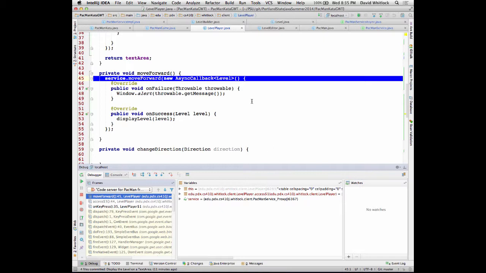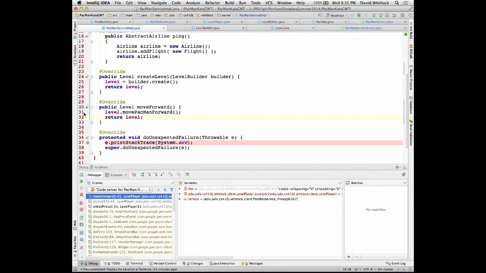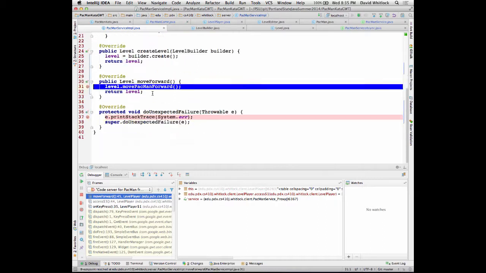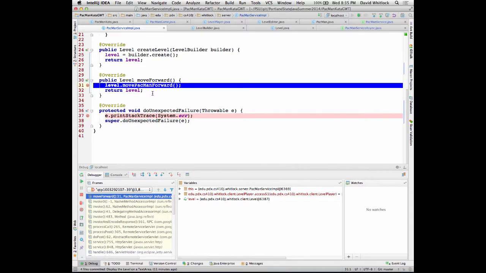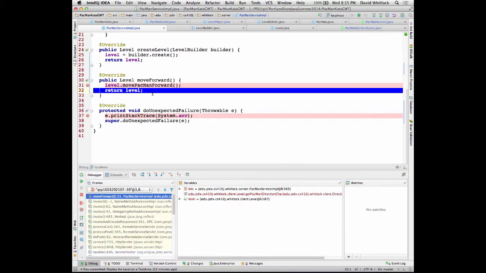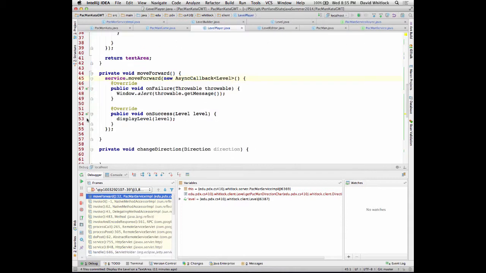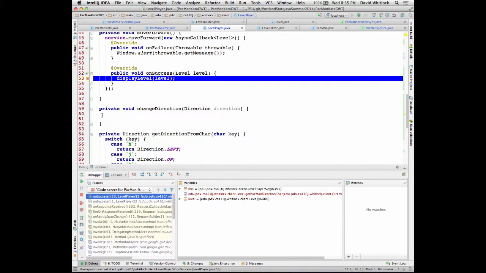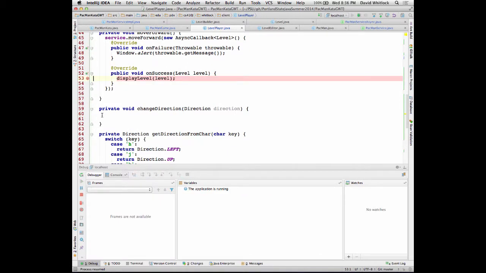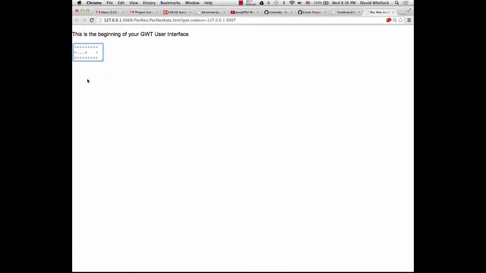I call my service. I will go to the back end here, set a breakpoint on move forward. I'll just run to that point. Okay, great, I'm moving my Pac-Man forward. That updates my level on the server side, I then send my level back to the client. Sorry, level player. Gotta make sure I hit the right thing there. Then I display my level, poof, and that's it. So that's how I move from place to place.